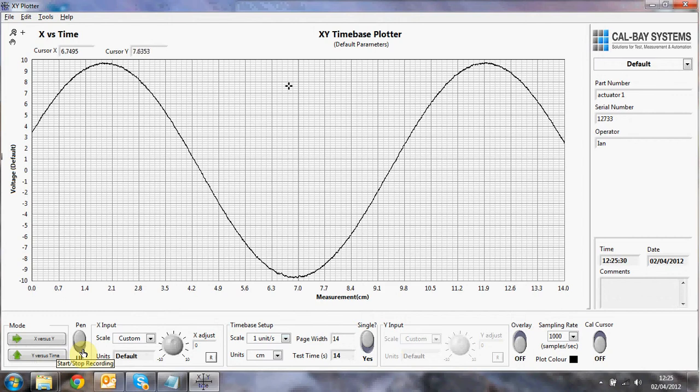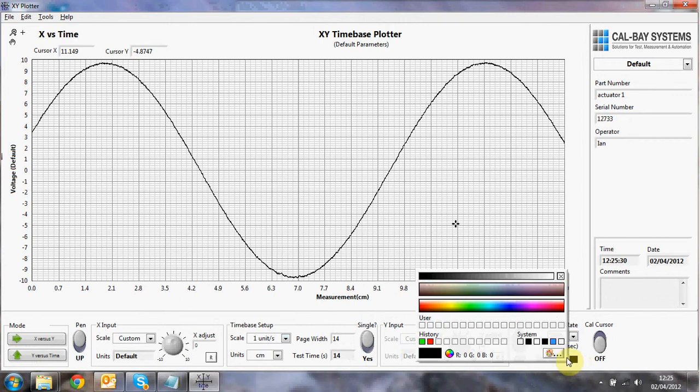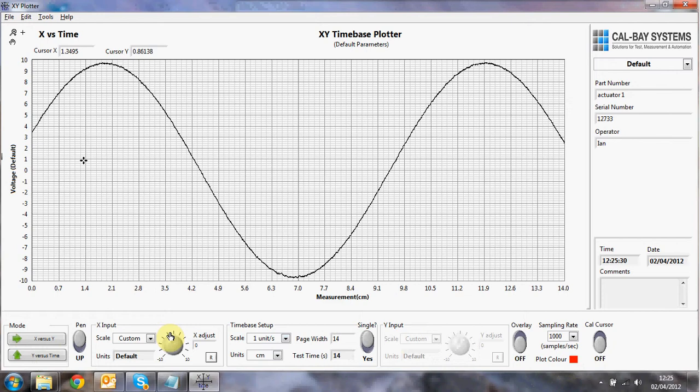Now maybe I want to take another reading on another run, so I can perhaps select a different plot color here. So I'll go and get a red trace, and again when I'm ready I'll just say start, and we'll put the pen down. And you'll see here it starts from where the input was at that particular time when I said start, and it will reset that to 0, and after 14 seconds again you'll see that it stops automatically. We're in single mode.